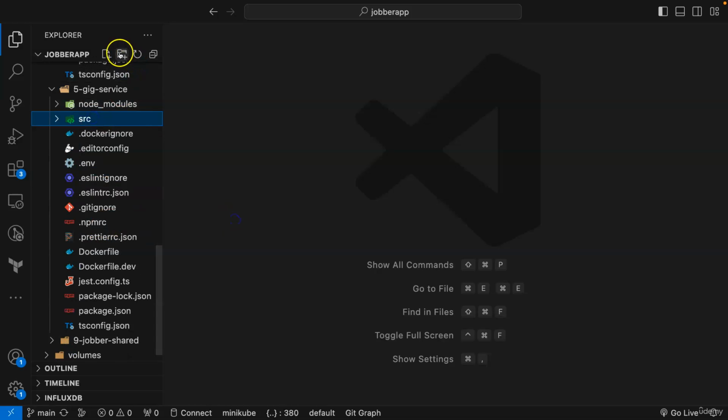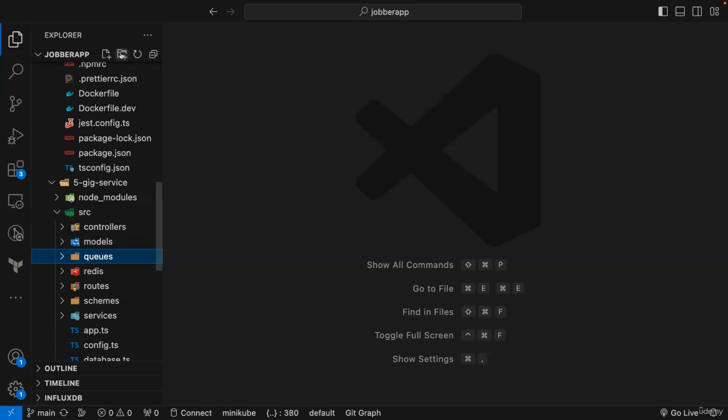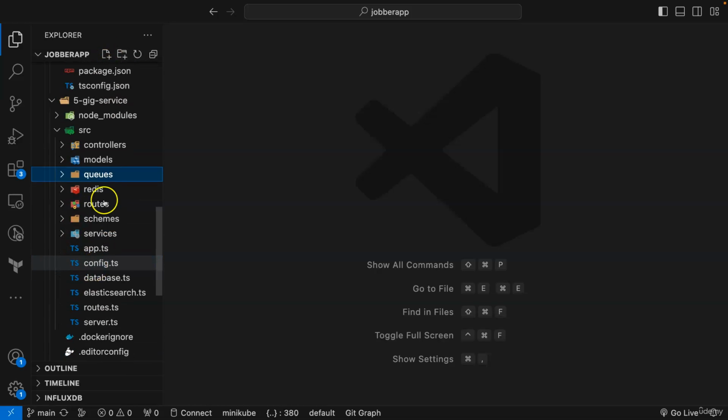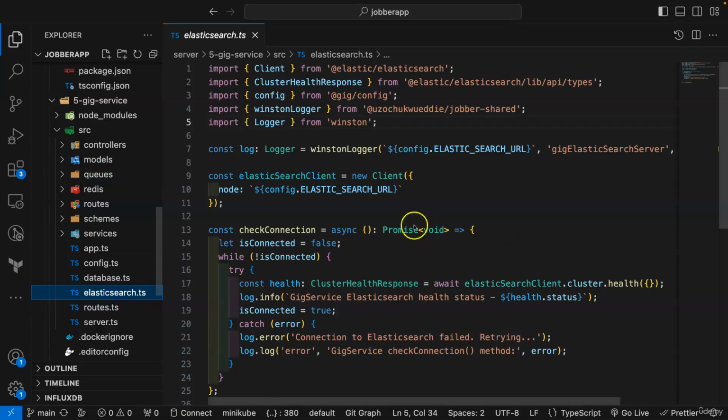And then also I think we need queues as well. Okay, so let's just add the queues. So these are the different folders. In the next video, we are going to work on our Elasticsearch file here. So we add the different methods that will be needed to get, to update, to delete, to create.